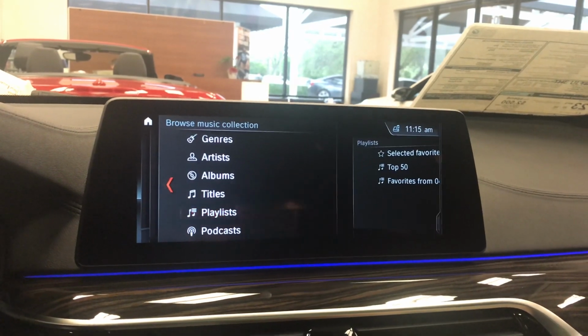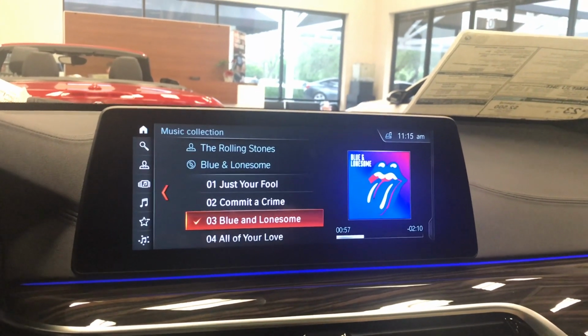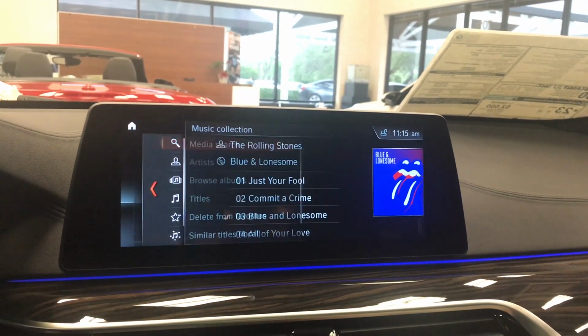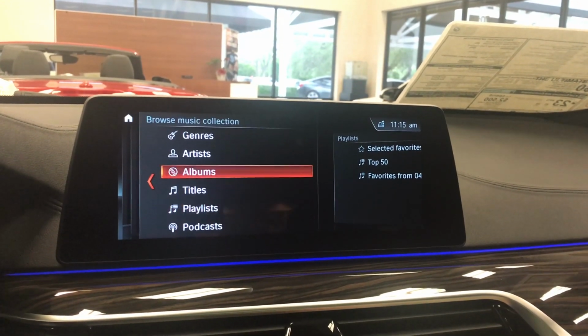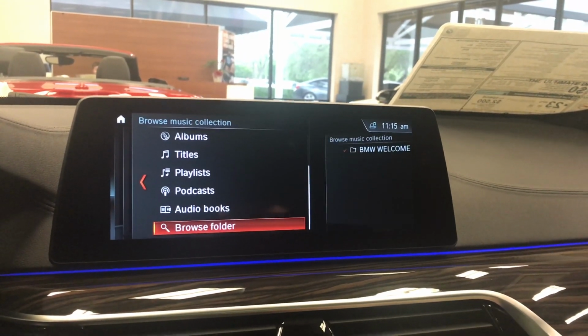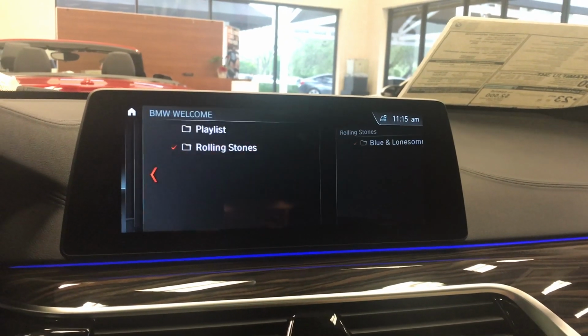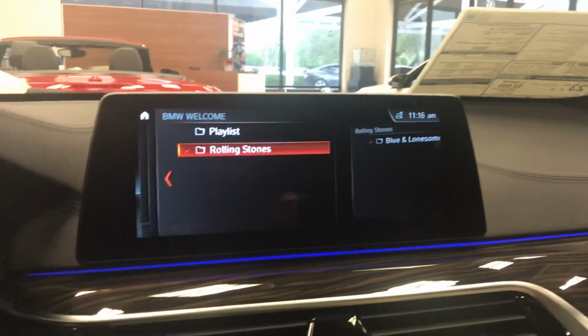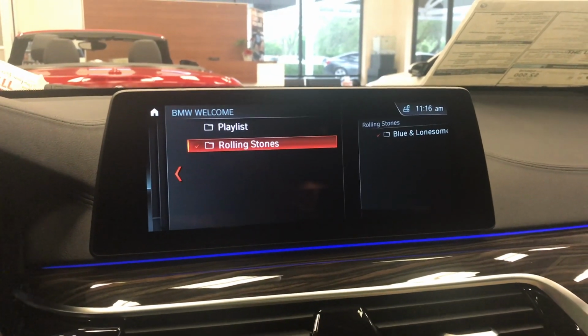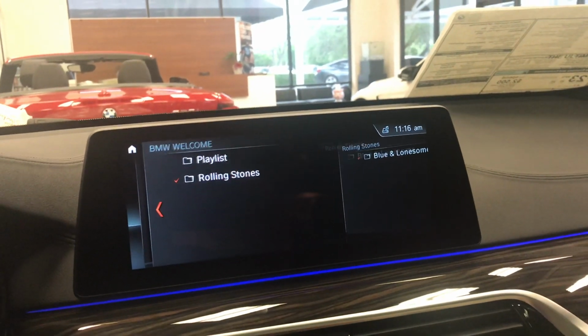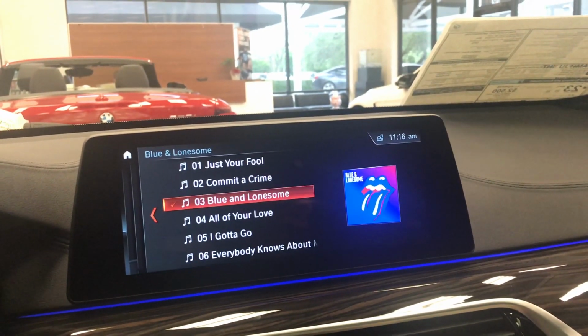An alternative way I found was in the flash drive file. So if I go into full media search here and go down to browse folder, you can see how I set it up. Right here I had Rolling Stones and one full album, so I did it by artist, the album, and a list of all the songs.